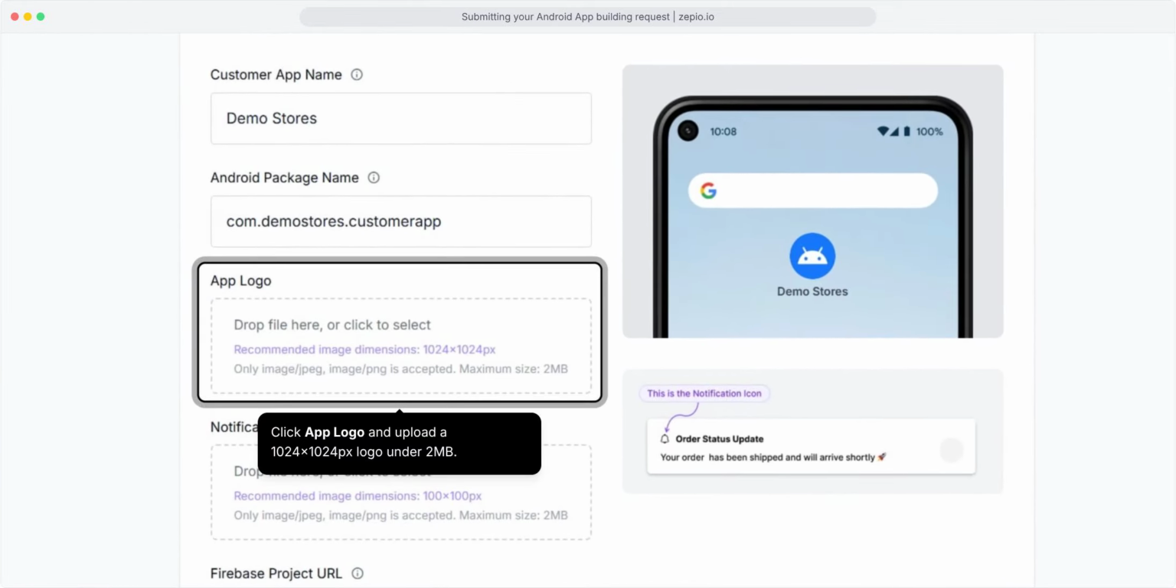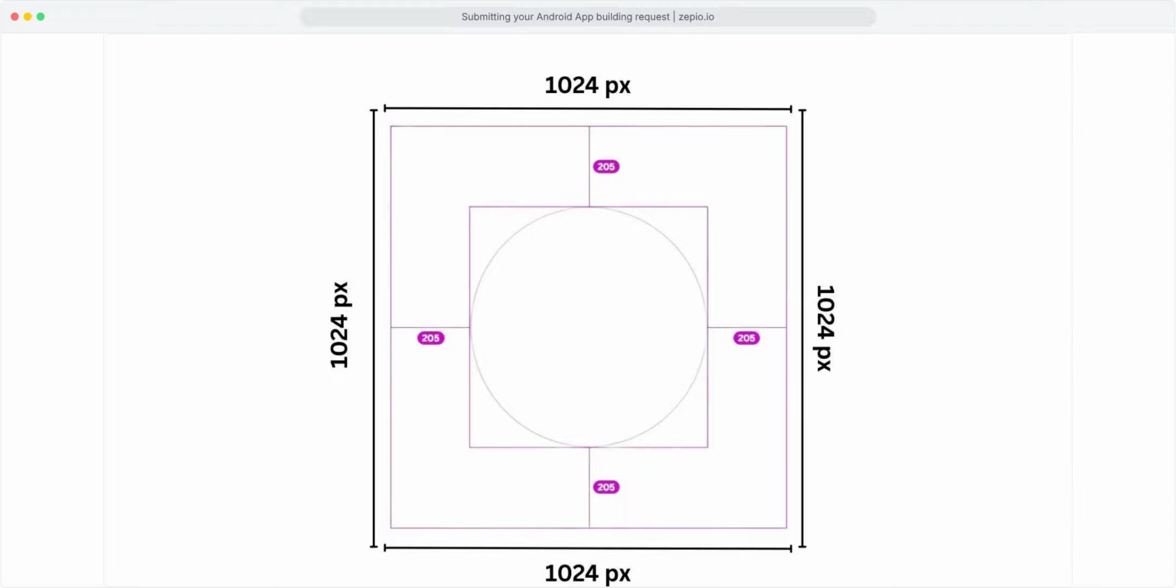Next, upload your app logo by clicking the logo field. Make sure the logo is of high quality, with dimensions exactly 1024 by 1024 pixels and under 2 MB in size. This is the recommended logo canvas. Ensure the logo fits proportionally within this 1024 by 1024 pixel square to avoid cropping or visual misalignment.